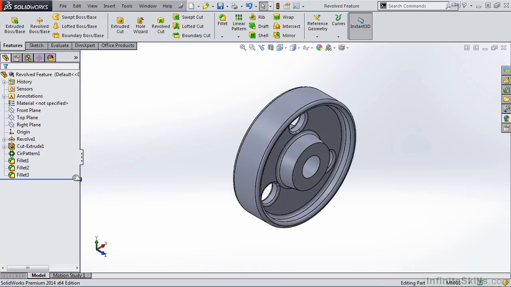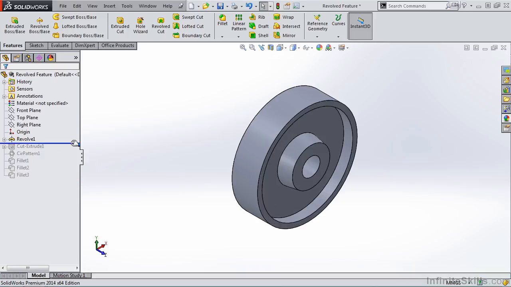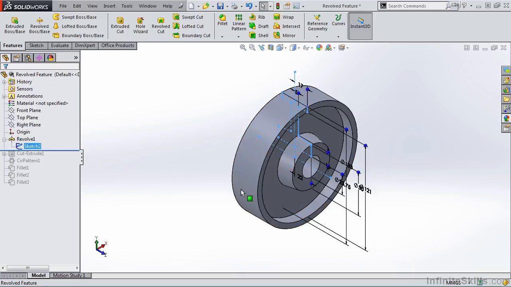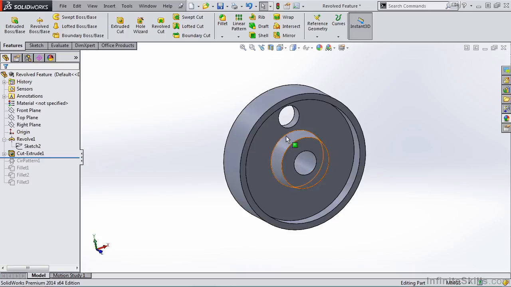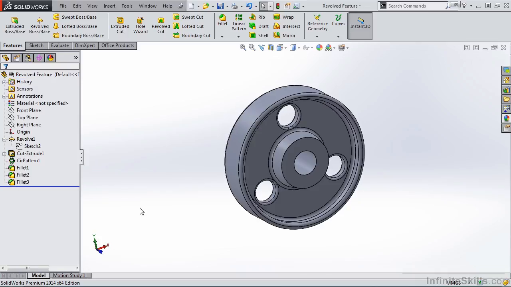If we go to the feature manager tree and roll it back, and then take a look at the sketch, you will see we created a simple sketch and then revolved about a center axis. And then moving down the feature manager tree, you will notice we added one cut extrude feature and then applied a circular pattern and then a few fillets.